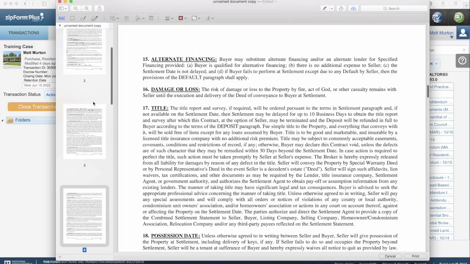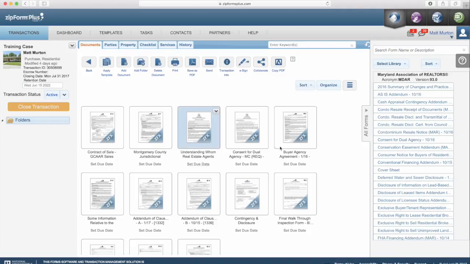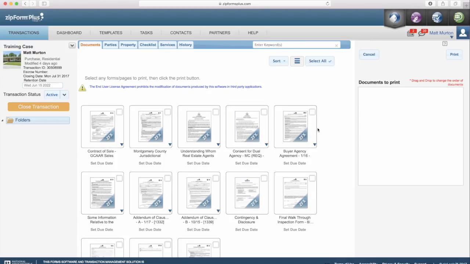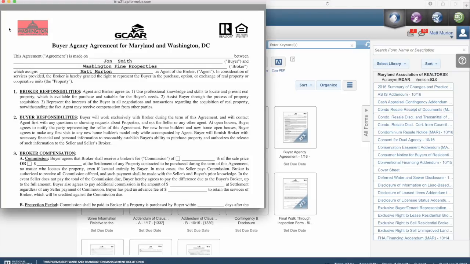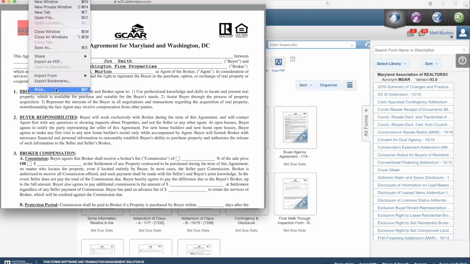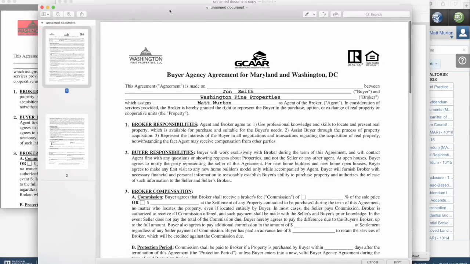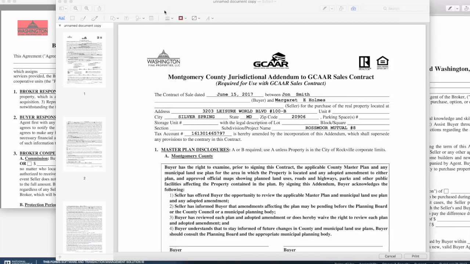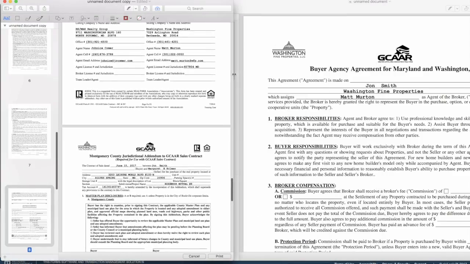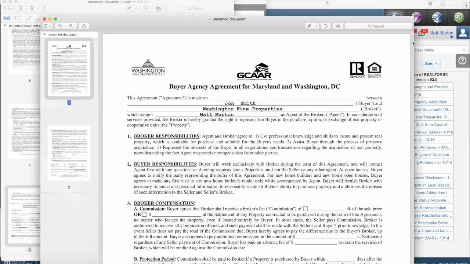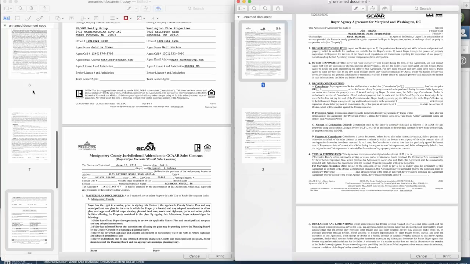So we have our contract that we've just printed out from zip forms. We're looking through and we realize we've forgotten the buyer agency agreement. So let's go back to zip forms, hit print again, choose the buyer agency agreement, print it. Notice the pink logo, File, Print, Open in PDF Preview. Now we have 2 PDF previews open in front of us. We'll make this one smaller. Do the same with this. So now we're looking at 2 documents side by side.